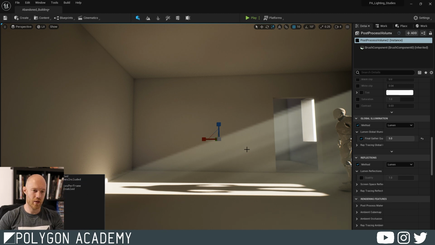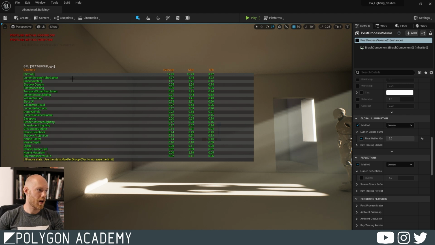But if I type stat GPU into the console command, you can see that the Lumen probe gather at a setting of 5 is actually costing a little over 4 milliseconds. If I put it back down to 1, which is the default, it drops to 1.8, 1.9. If I put it to 0.25, it drops to about 1.3, 1.4.